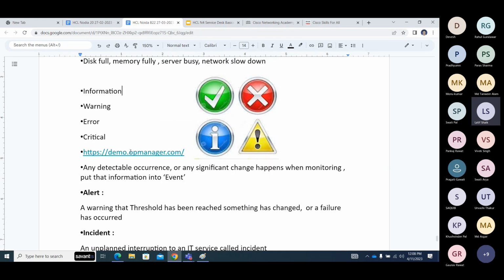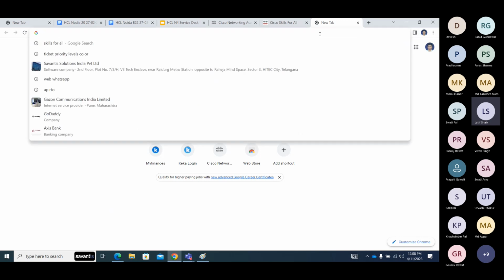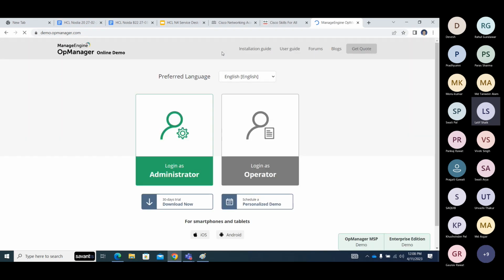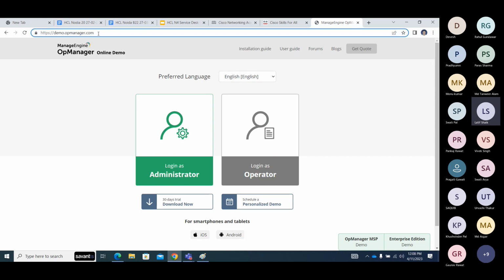This is a demo of a manager tool. One of our trainers, Sai, gave me this link to help people easily understand infrastructure monitoring, how to see which devices are online or offline, and what is meant by alarms. So there is a demo link of the manager.